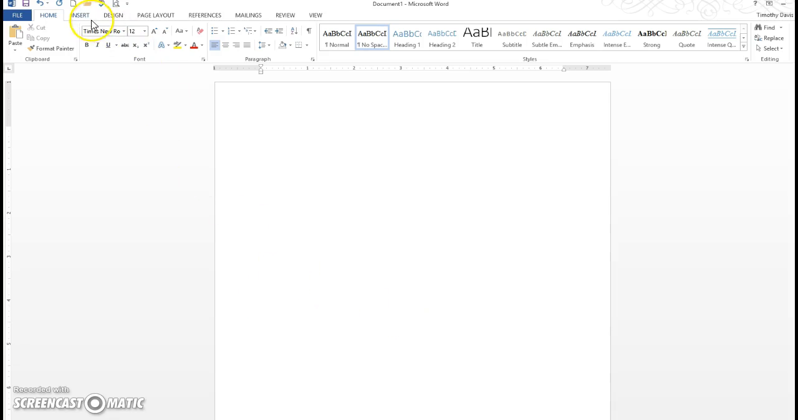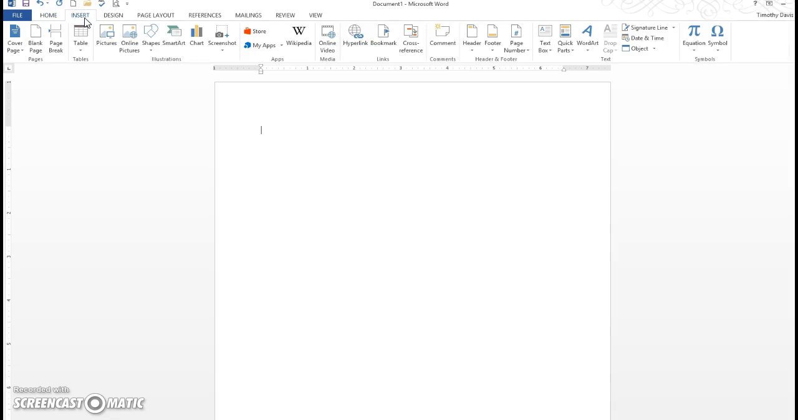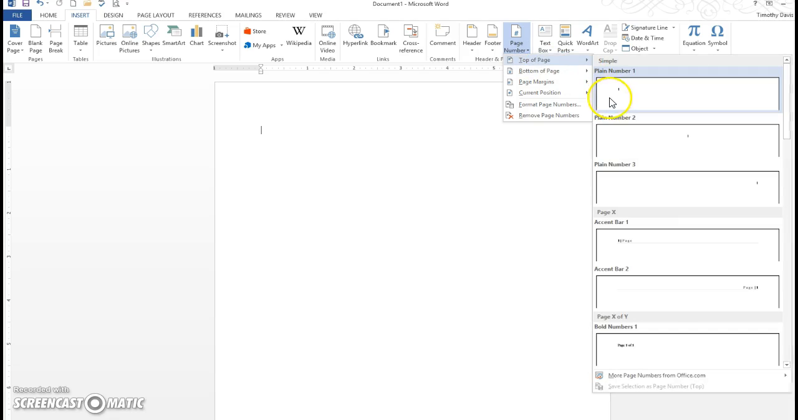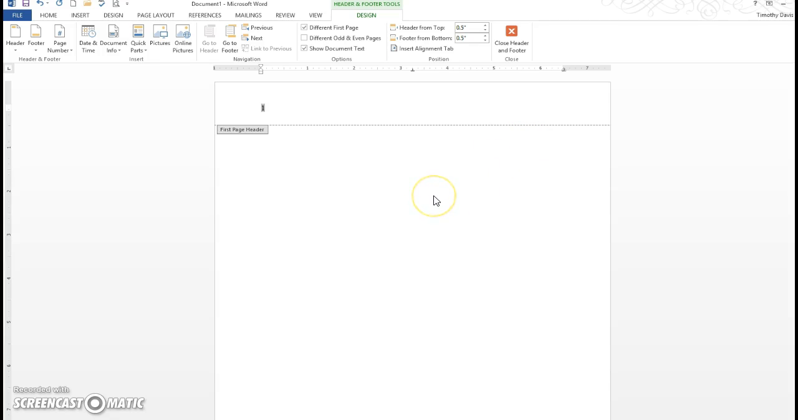To add page numbers, you go up to Insert, and where it says Page Number, and you want to do, of course, top of the page because it's APA. You want to do plain number 1. You don't need anything else. No accent bars, nothing like that. Plain number 1 is the one to do. So that'll come up. So what you want to do is you want to make sure this box up here that comes up, it says different first page. You want to make sure that is checked, because if it's not checked, then you're going to get the same thing that's on the first page on all the other pages.